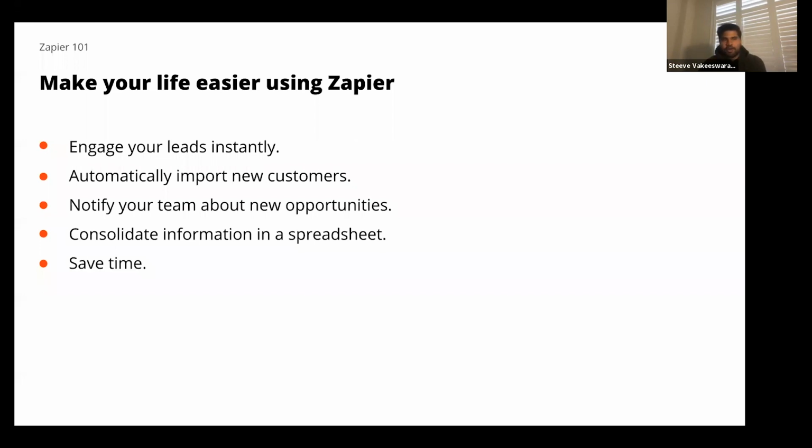Number two, importing customers. You could automatically import your new customers from your e-commerce website into your CRM, or maybe even your email marketing platform. Number three, notifying your team. You can notify your team about new opportunities, maybe send out a Slack message or email when you get a new sign up to your blog or make a new sale. And fourth, saving time. So this is one of my favorites. A colleague's husband used to be in charge of the blog at his workplace and saved hours each week by sharing the blog on staggered posts to all social media sites using Zapier.